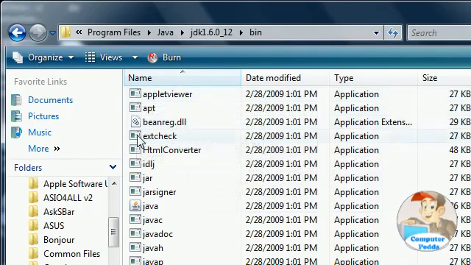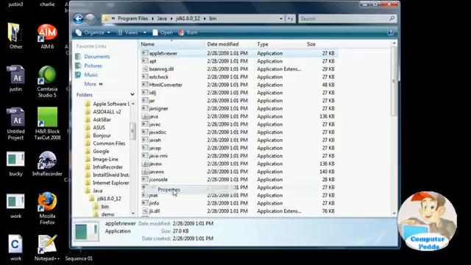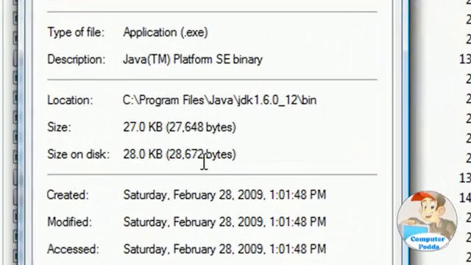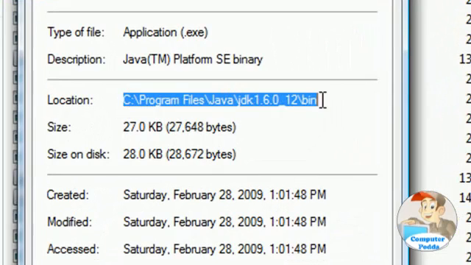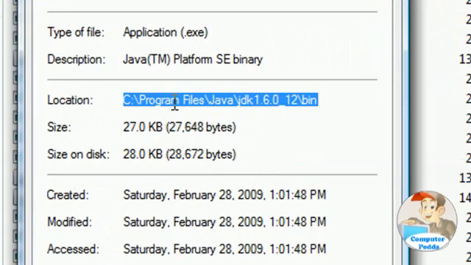Next, right click on any of these things right here. Just click on your topmost one. Remember, right click it and click properties. Now this is where you're going to tell Java to look for your compiler. So it says location. Go ahead and copy all of location, right click it and copy it. It should say something like C, Program Files, Java, your version, and bin.